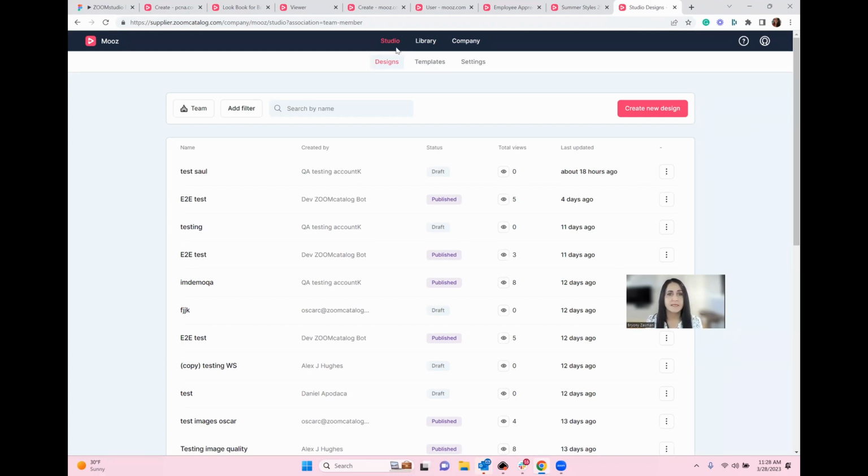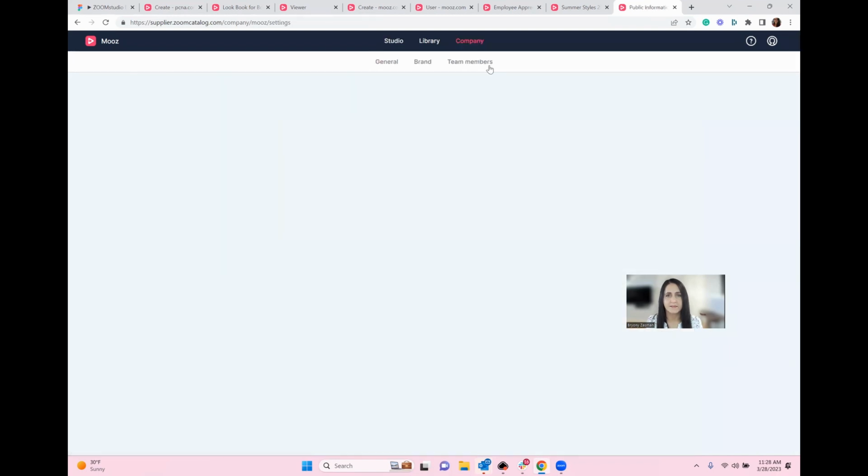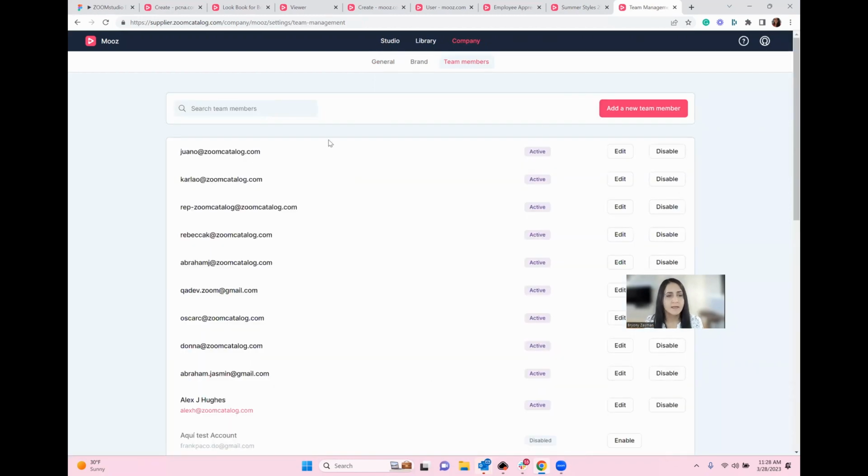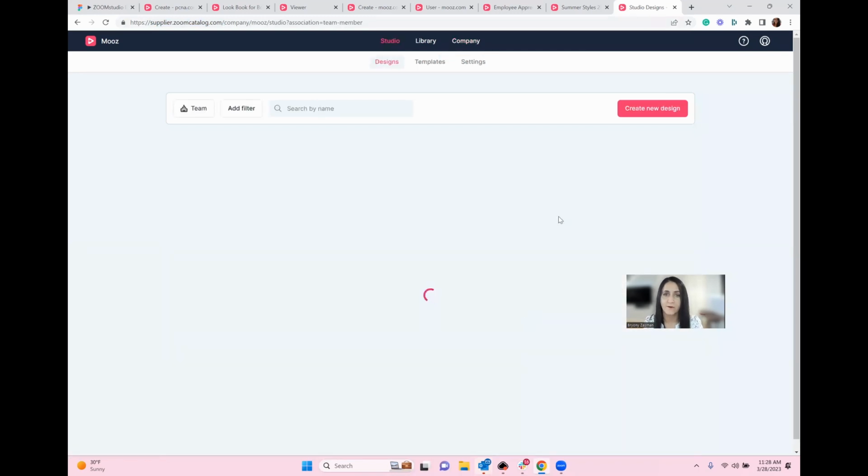So you will be able to easily come in here and add any of the team members that have access to the tool. Now, if you're not planning to have customers or distributors use it, anybody added as team members here will be the only ones being able to access the tool. But once a team member is added, they will be able to come to supplier@zoomcatalog.com and they will be able to see in the dashboard their designs as well as how they are performing.